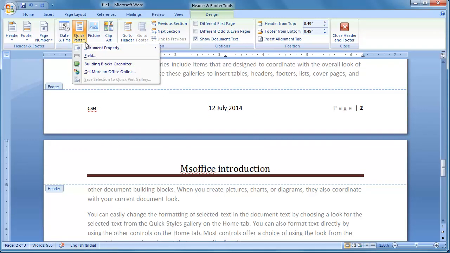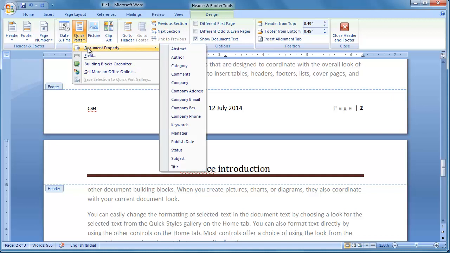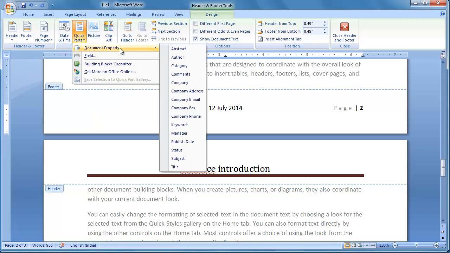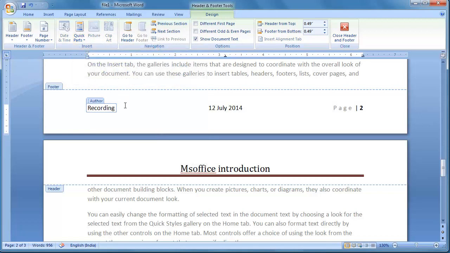Then quick part. In the quick part, we are having some titles like abstract, author, category, comments, company, like that. For example, we are in the CSC. Suppose I am deleting this word. Now I go to author, the author name. The author name means the name of the user is coming as recording, because now I am working with recording user. Now I am removing this.